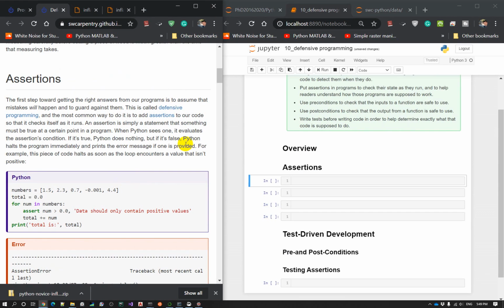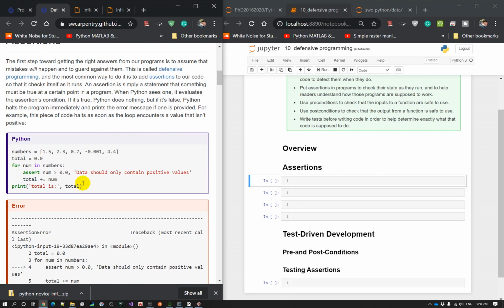So firstly, assertions. The first step toward getting the right answers from our programs is to assume that mistakes will definitely happen and to guard against them. This is called defensive programming, and the most common way to do it is to add assertions to our code so that it checks itself as it runs. An assertion is simply a statement that something must be true at a certain point in a program. When Python sees one, it evaluates the assertion's condition. If it's true, Python does nothing, but if it's false, Python halts the program immediately and prints the error message if one is provided. For example, this piece of code halts as soon as the loop encounters a value that isn't positive. Let's see how it works here.